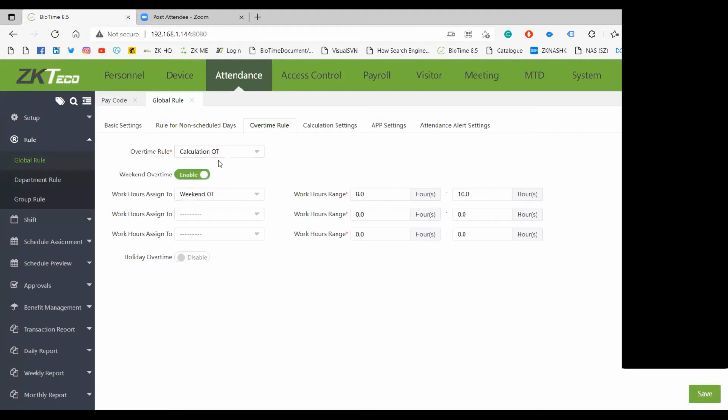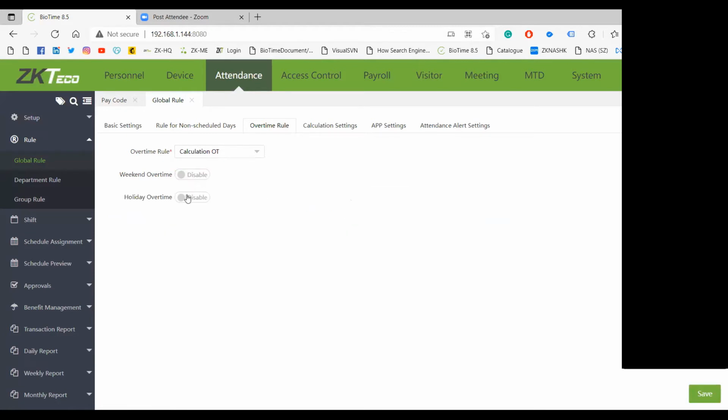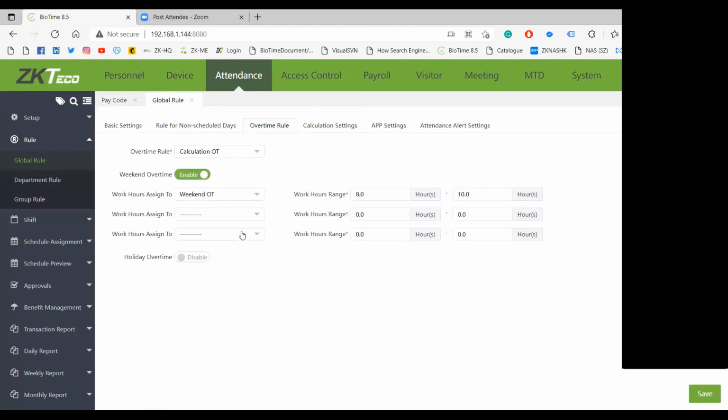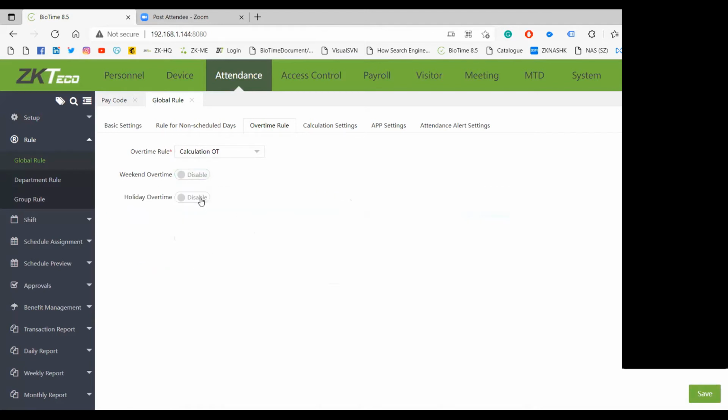For each rule, you can have a weekend overtime setting as well, let's say weekend or holiday. In case I work on a weekend, I should get overtime. So for the weekend overtime, work hours are assigned; you can choose from this drop-down list. I have selected weekend OT here, and I can define the range, work hours ranging between 8 to 10 or something. So specifically, if you have different levels to set in your company, you can choose this option. Similarly for holiday overtime also.